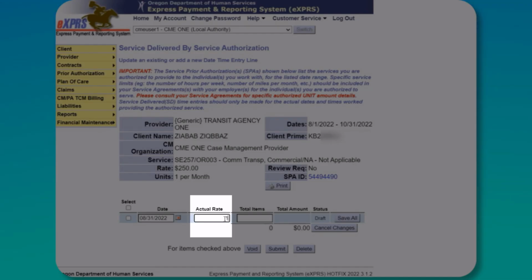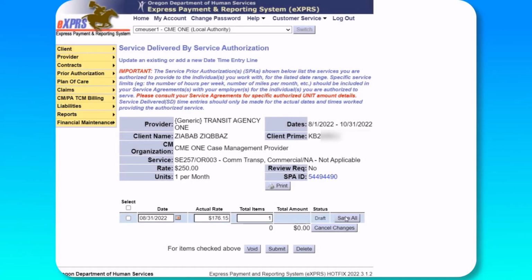I'm going to enter in $176.15. In the total items field, always enter 1. That's because this is a single billing for the total of all the invoices billed by a company for that month. Now, select Save All.